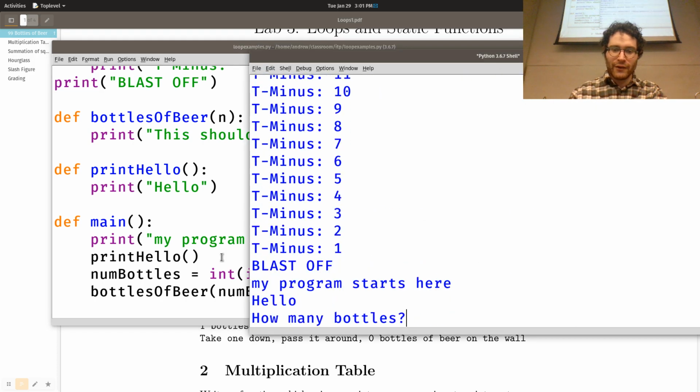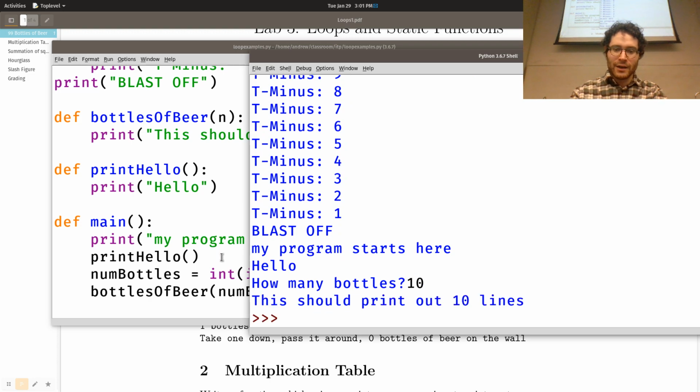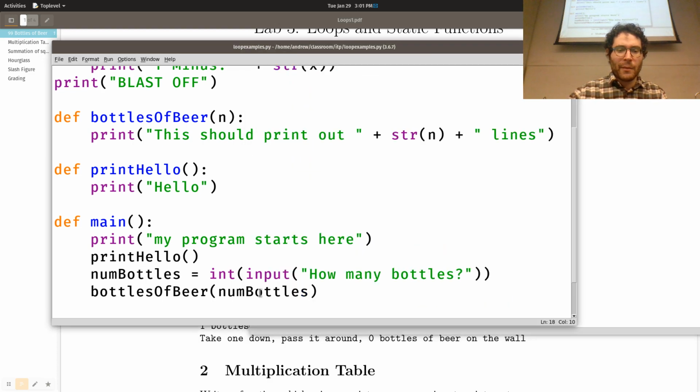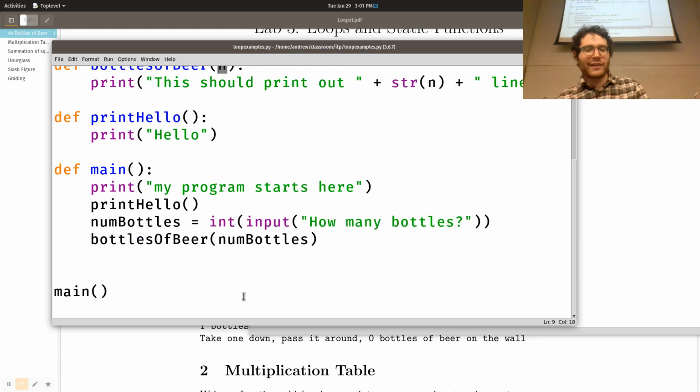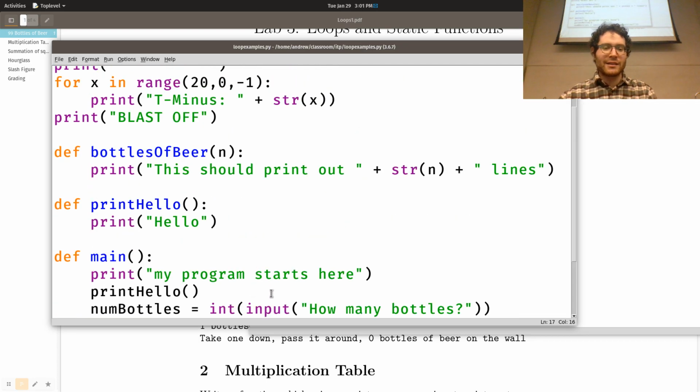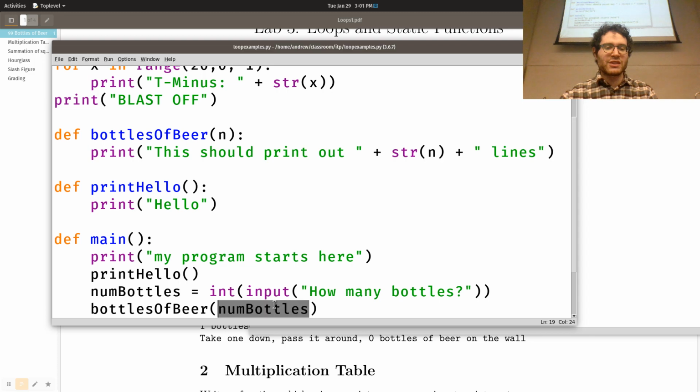Assuming you can name your variables correctly, like I failed to do right there. 10 bottles. This should print out 10 lines. Right? This says num bottles over here, and notice that's num bottles over here and n over here. Okay? How does that work? Why does that work? Well, it takes the num bottles, which was 10, copies it into n, right? And then it uses n over here. It takes out the value, so the names don't have to match.